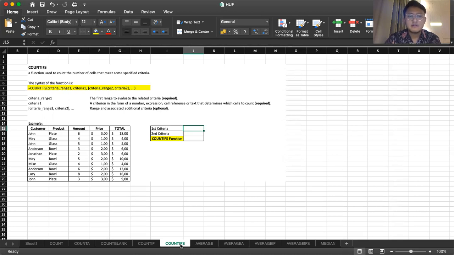So criteria range 1 is the first range to evaluate the related criteria. It is required. And criteria 1 is a criterion in the form of a number, expression, cell reference, or text that determines which cells to count. And this one is required too. And then the last one is criteria range 2, criteria 2, criteria range 3, and so on. Are ranges and associated additional criteria. It is optional. The data is the same as before, so you may use your data.